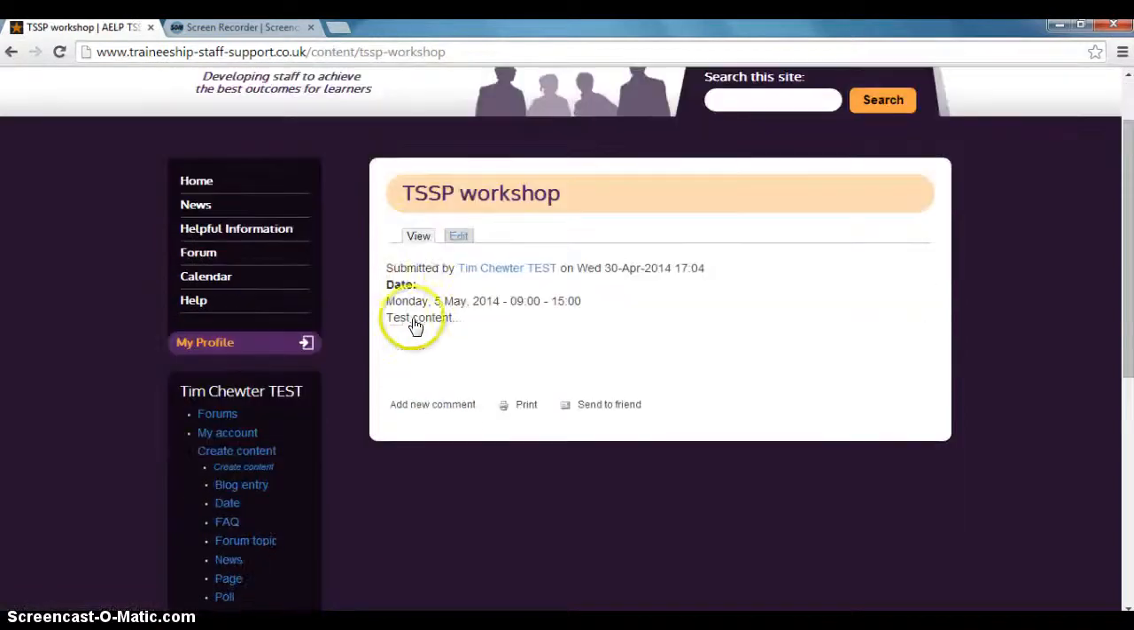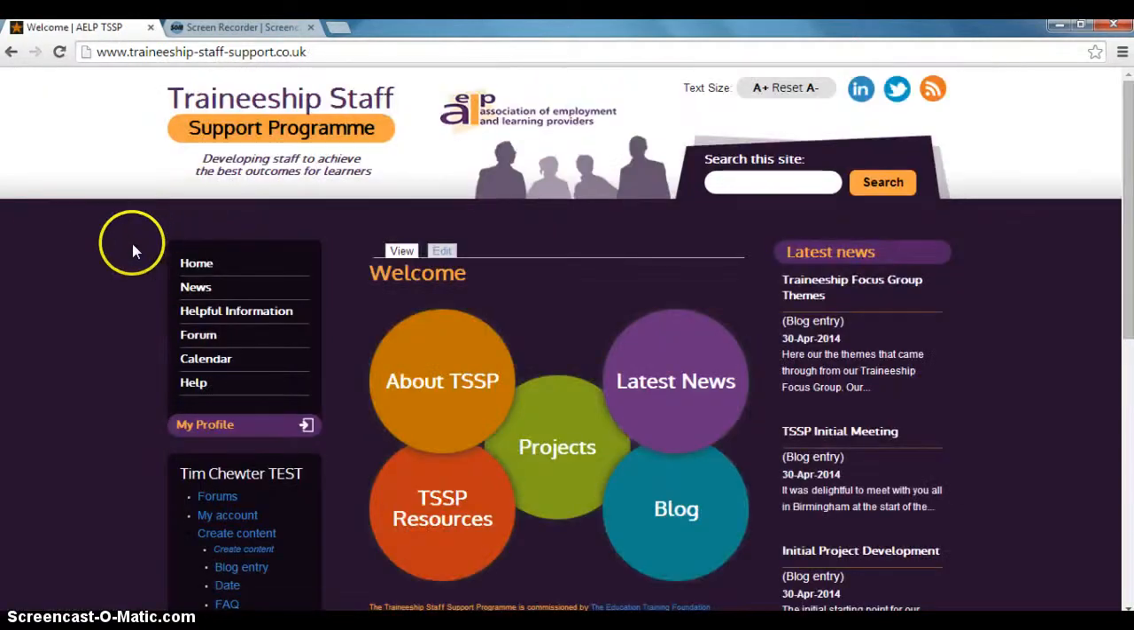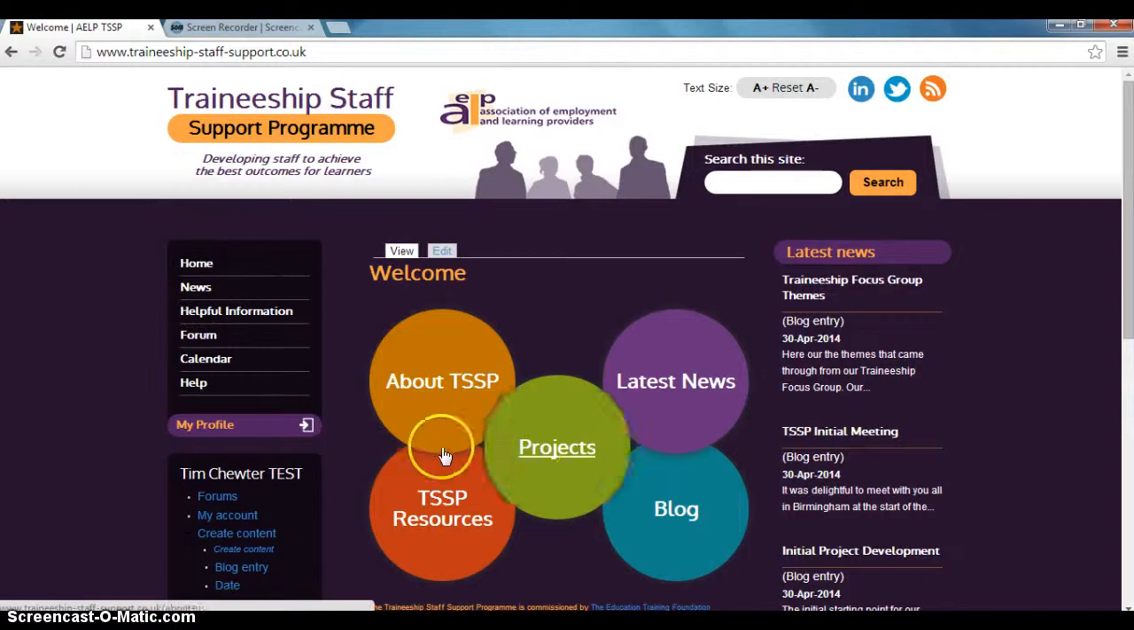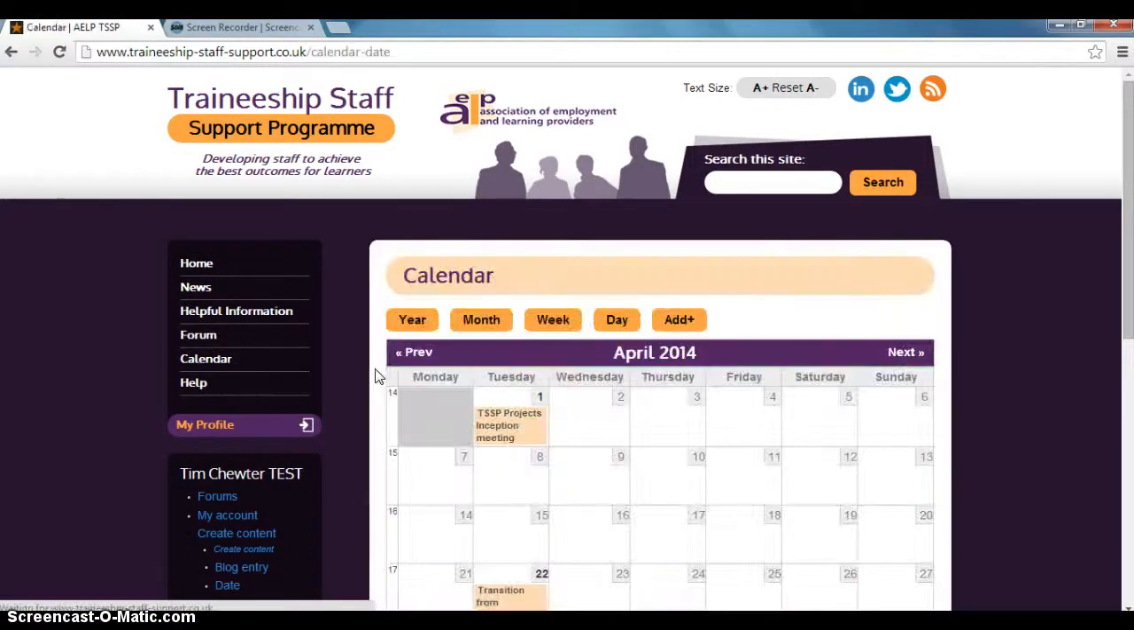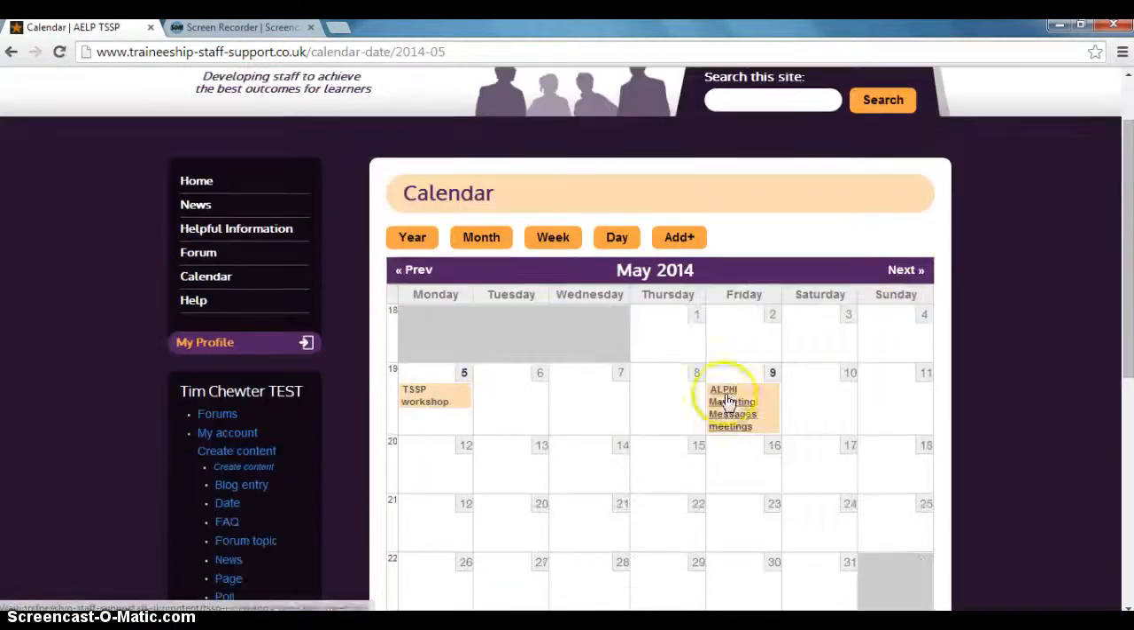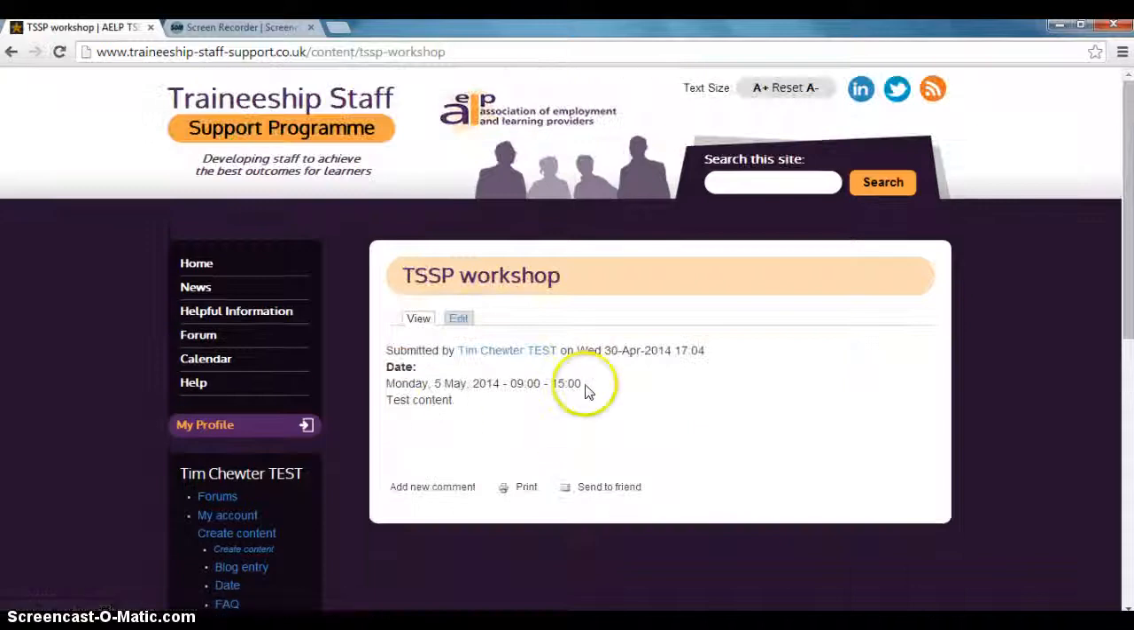And so if you click on that, it will give you the information, the content, and if you've uploaded any attachments or any hyperlinks, they'll also show there. So that is how to put a date in the calendar. And again, you can use the URL. If you go back to the calendar, click on the date we've just created, then you can see the URL is there.